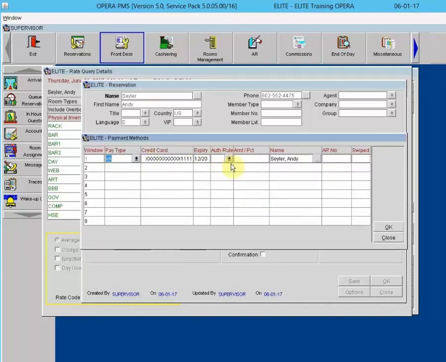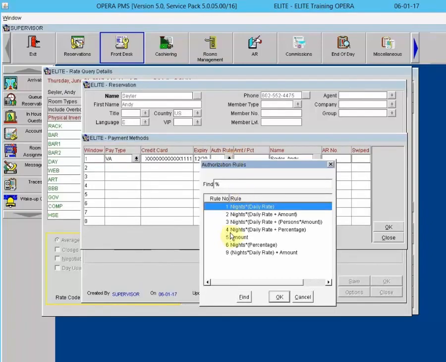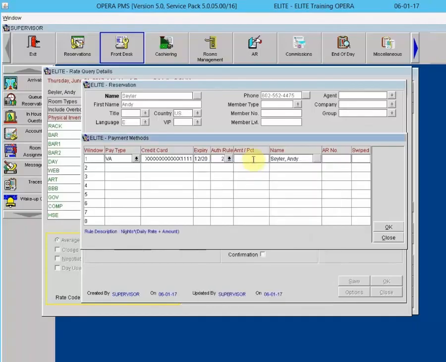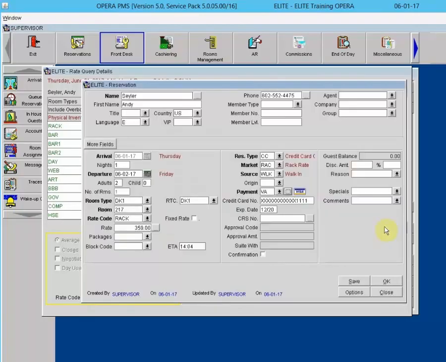We can click on the down arrow for the authorization rule, and depending on what the hotel is going to use, I'm going to choose number 2, number of nights times daily rate plus an amount. And the amount for this particular hotel is $50, and this can be set up in configuration ahead of time. Click on OK.